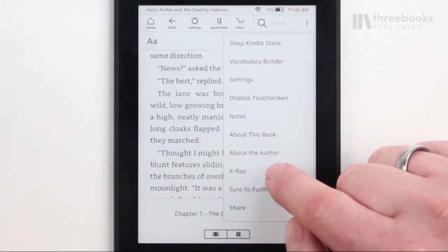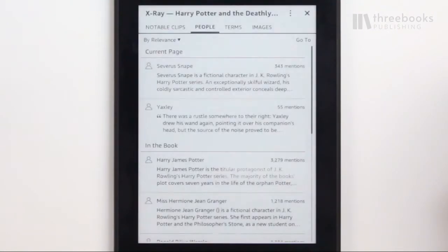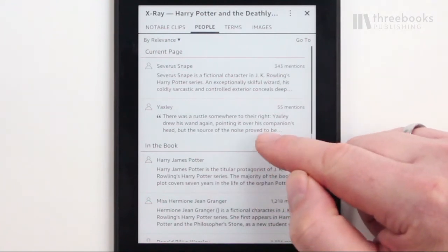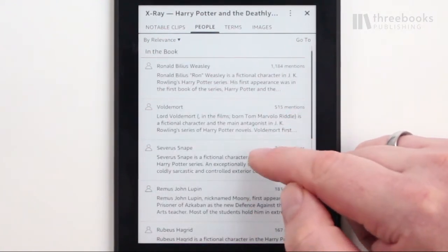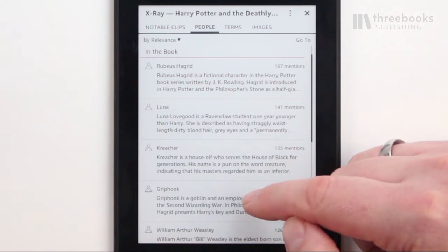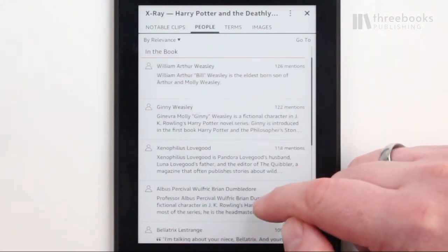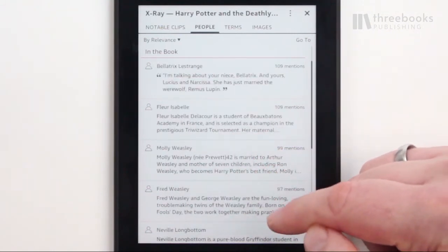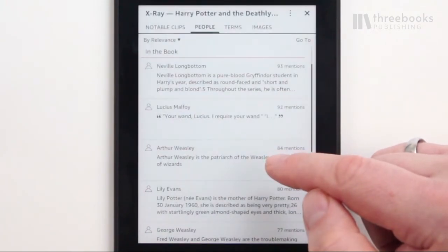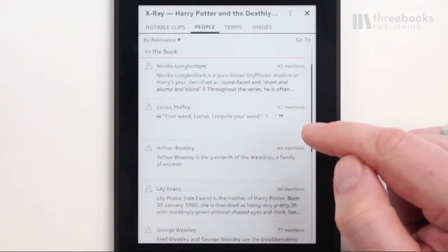X-ray is especially useful when you read a fiction book with many characters or locations, like The Lord of the Rings, for example. Maybe you're like me and keep getting confused about one or the other person. In this case, you can use X-ray to look up all the mentions of that character or location that is mentioned. But it also works well with non-fiction books.